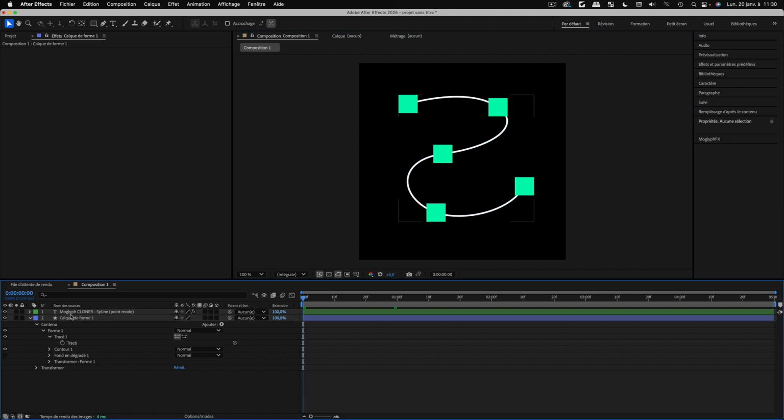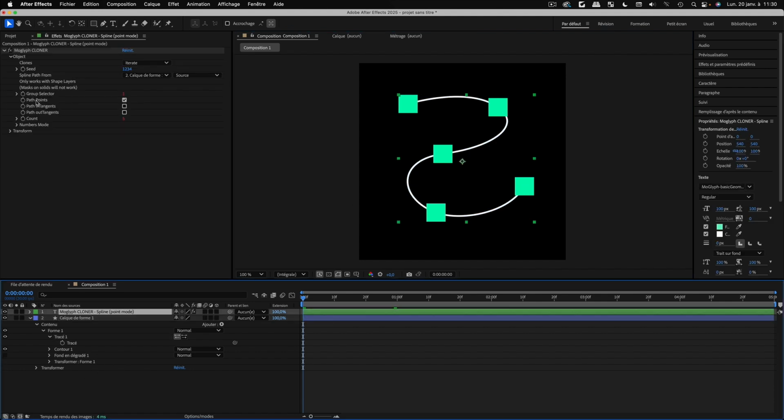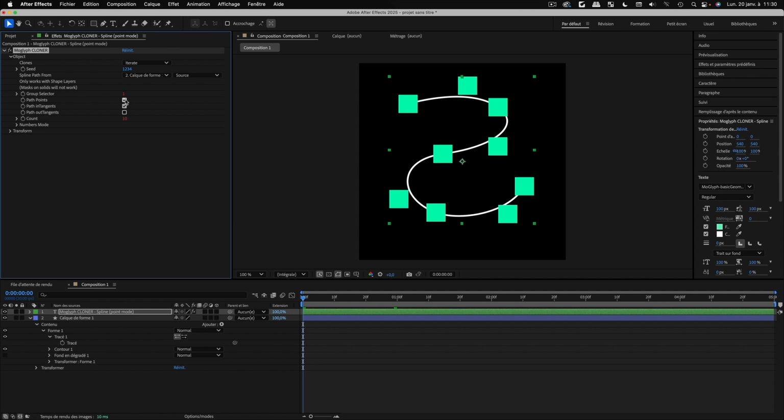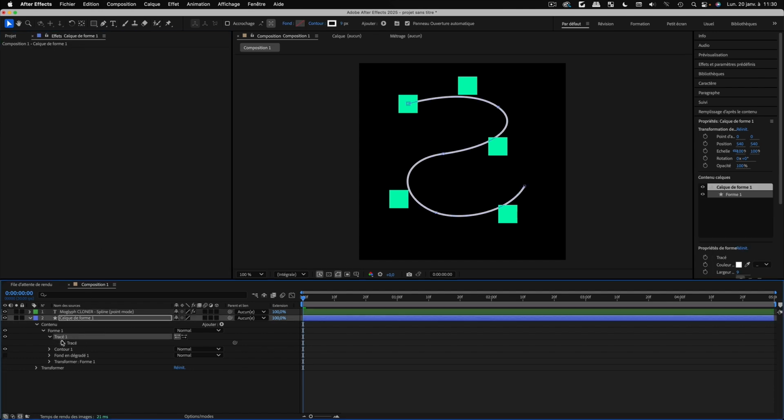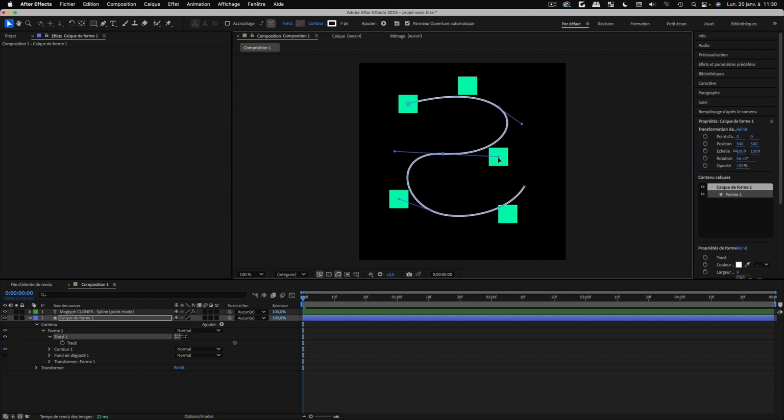So you can choose to not clone on path points, but on the path in tangents instead. So if I click on in tangents, and if I uncheck path points, you have now cloned your clones onto the in tangents, as you can see. Okay, so if I move the in tangents, the clones will follow the in tangent points. Okay, which is pretty nice too.